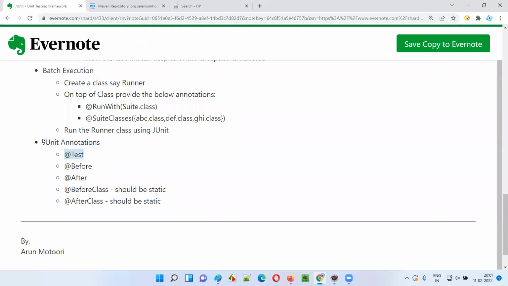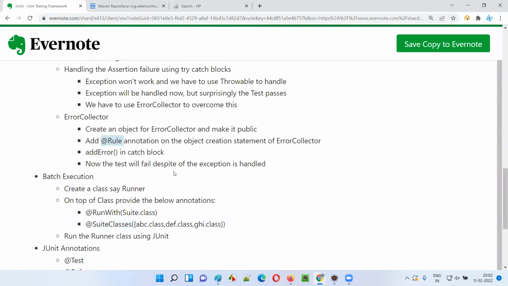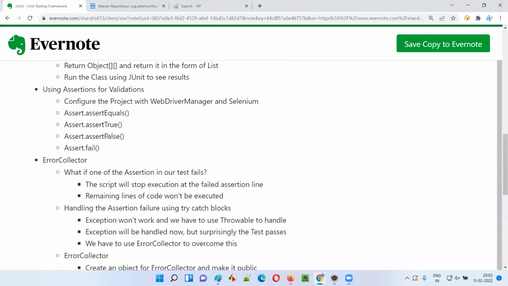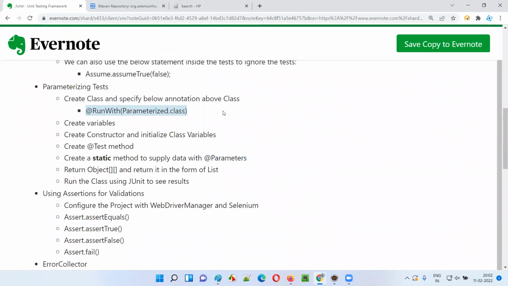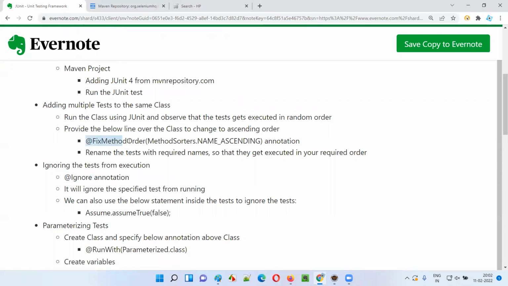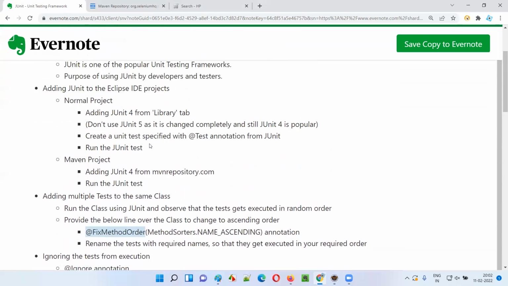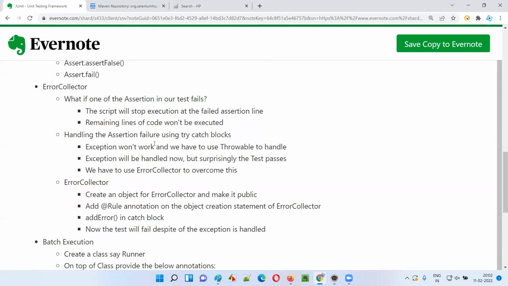There are many JUnit annotations like that. Apart from this, whatever I have listed down here, there are many JUnit annotations like RunWith, SuiteClasses, @Rule, and if you go further back into the notes, you see the Parameters annotation is there, the RunWith annotation is there, right? Ignore is there. Many annotations are there. FixMethodOrder annotation is there. JUnit has a lot of annotations, guys. Based on our use we are using them.